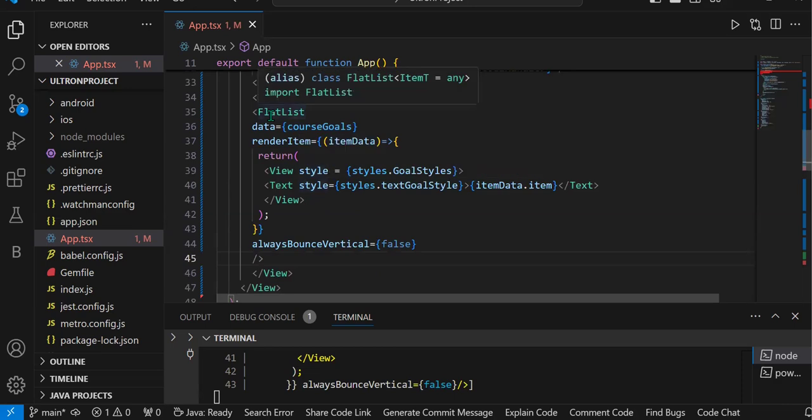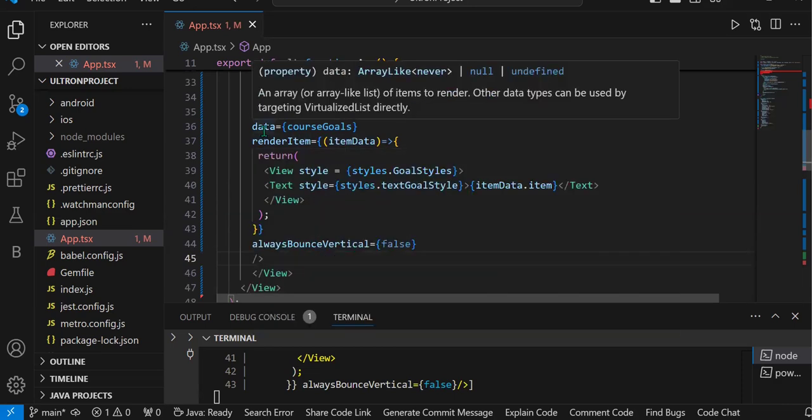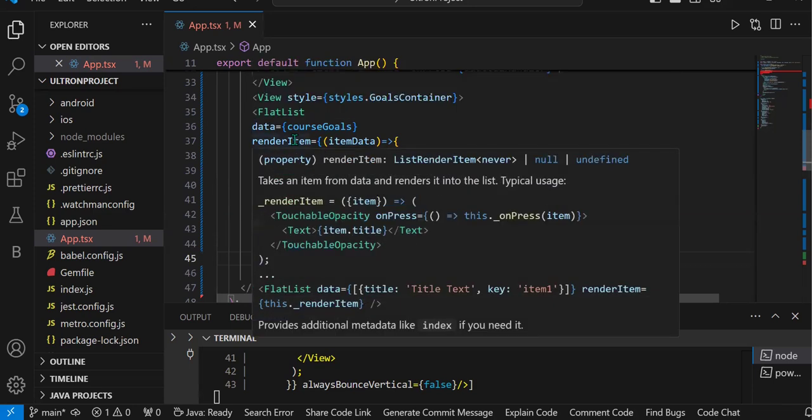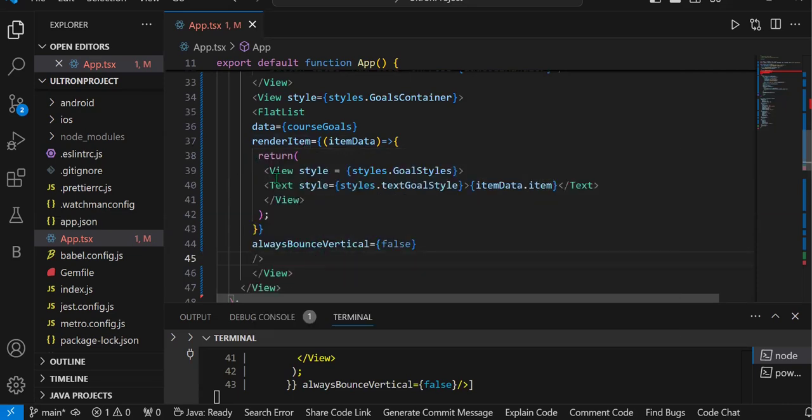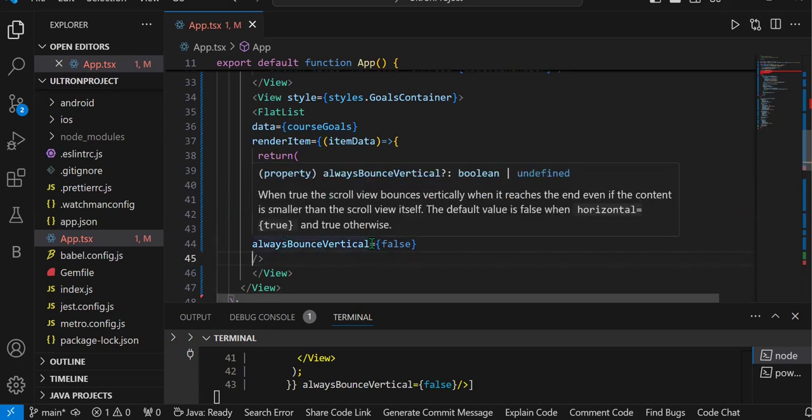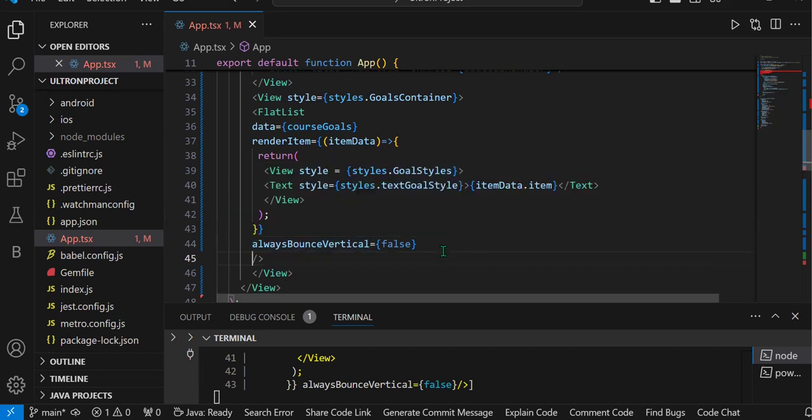So first of all, we have created the FlatList and we have written the data prop and we are having renderItem. With the use of renderItem, we can display the list of goals on the screen. And we are having this prop called alwaysBounceVertical, which turns off the bouncing option in the phone. I hope you understand.